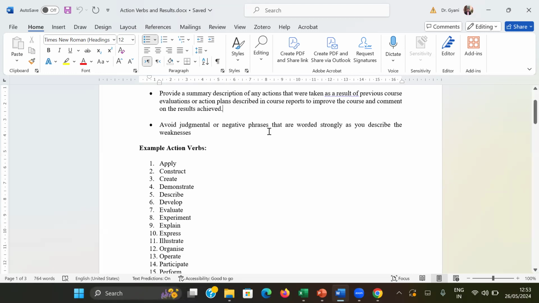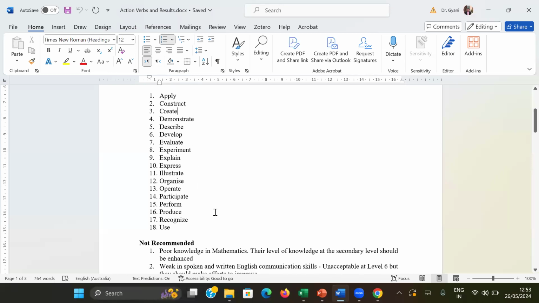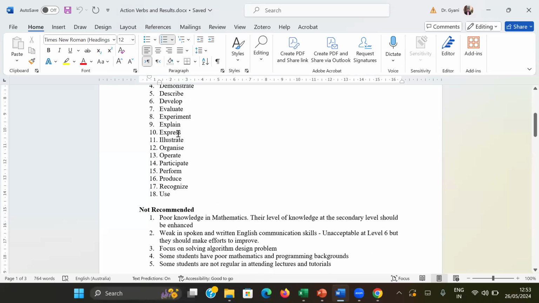Avoid judgmental or negative phrases like "students are very weak" or "students are very weak in mathematics." Try to avoid them. These are the sample action verbs which can be used. For the recommendations you write, use verbs like apply some good methods, construct, create. These are the verbs I already shared with you. You can use them in the action recommendations when you are writing the planned improvement for the next semester.